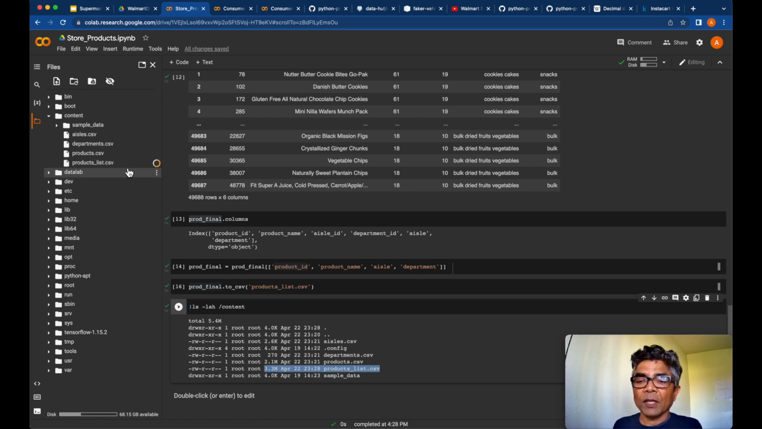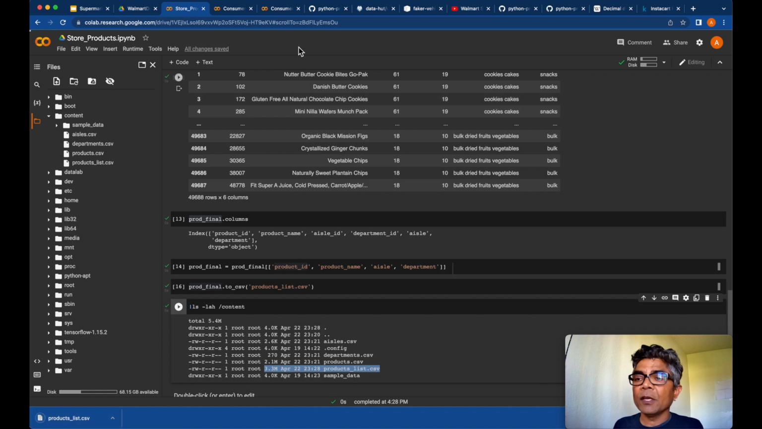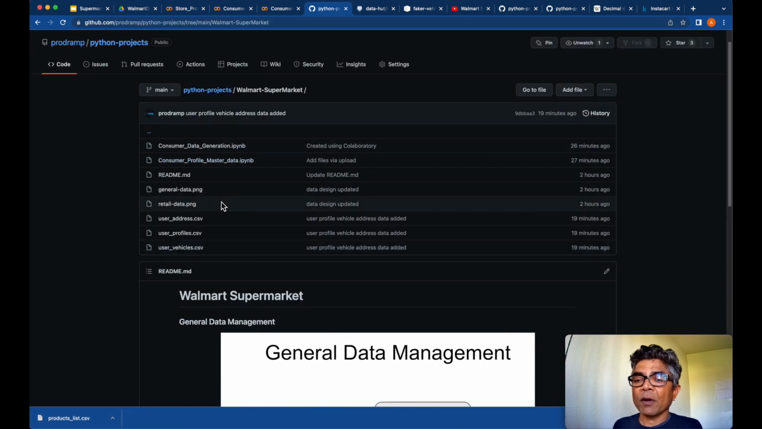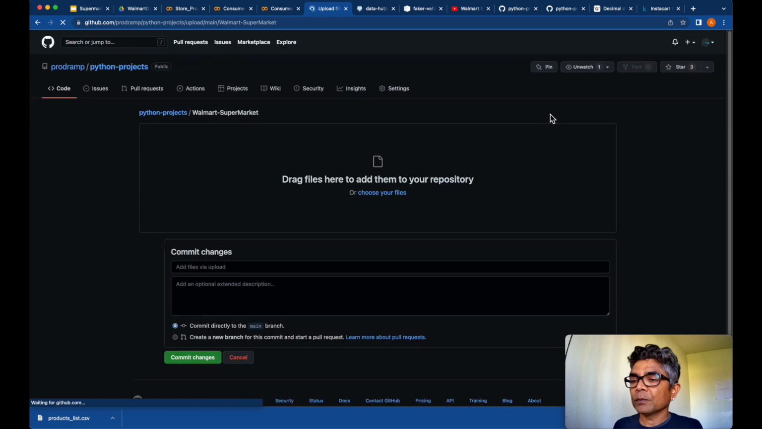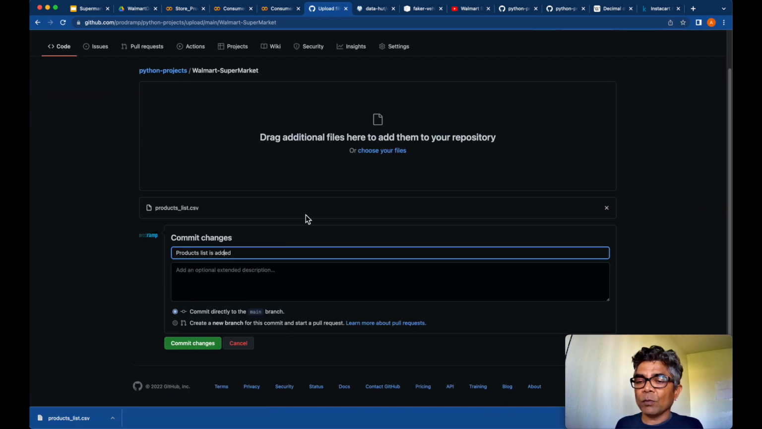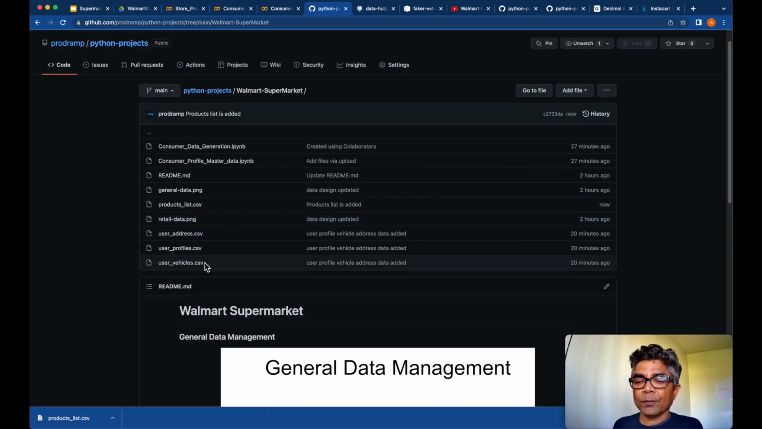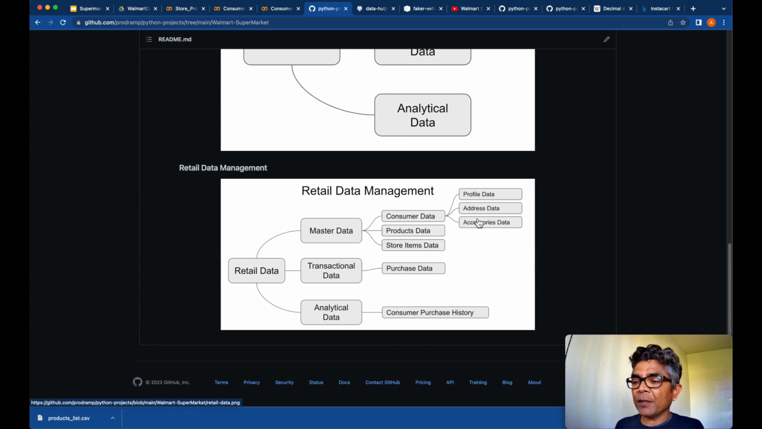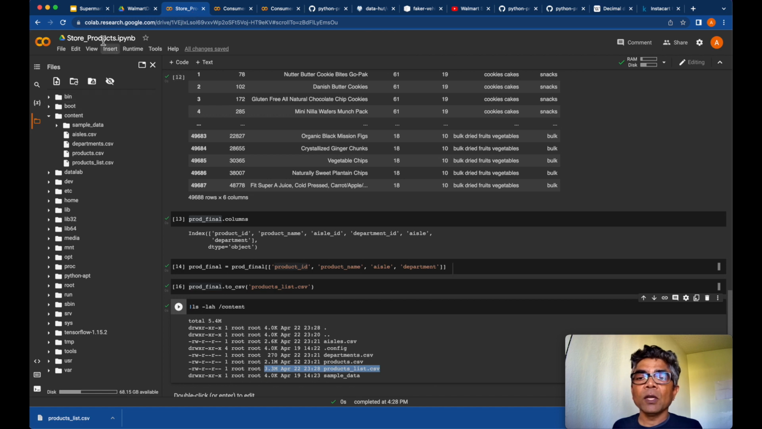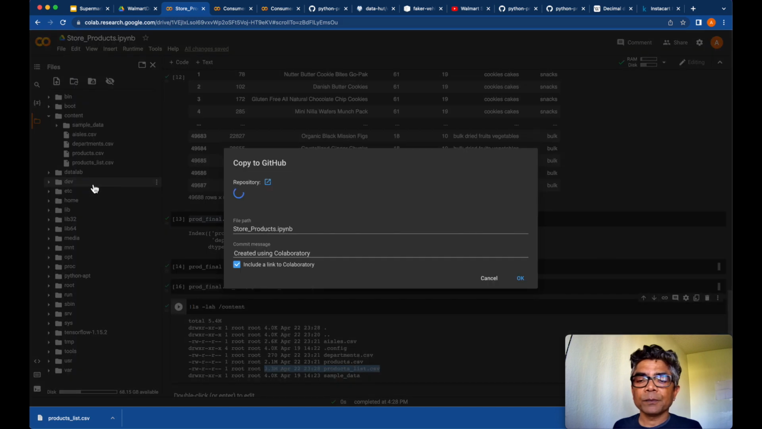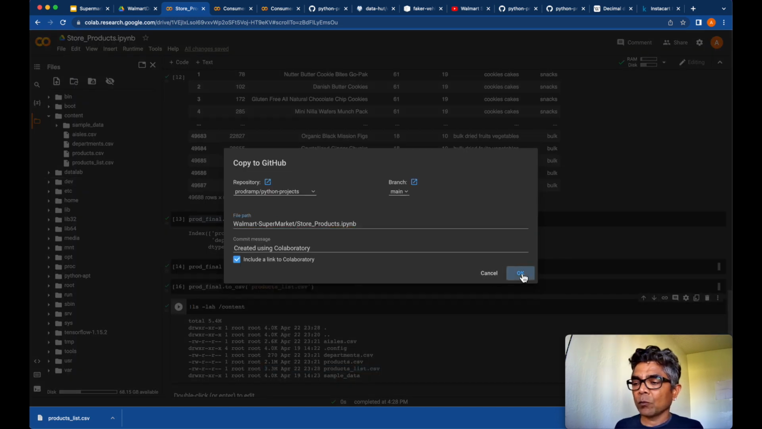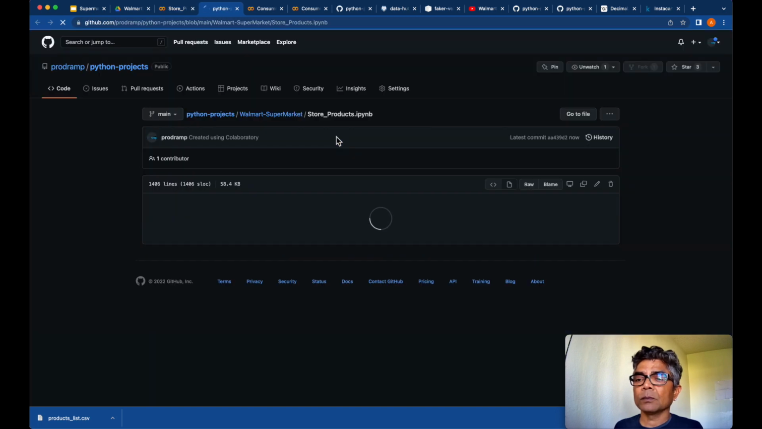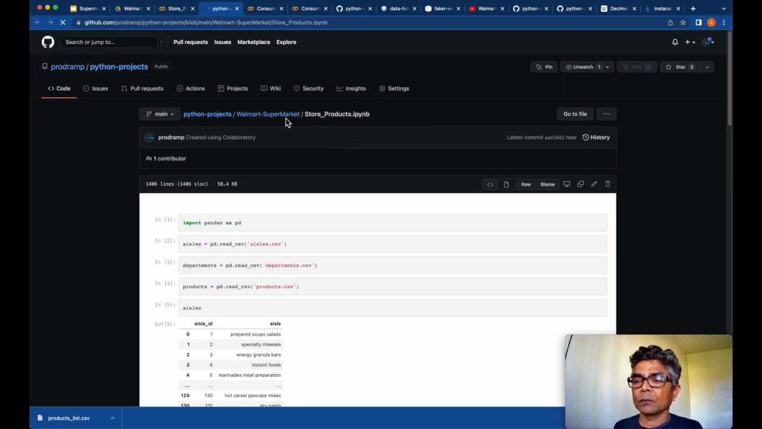We can download it, and after it's downloaded, I will also upload this to here. So we have products list also available. This is products list. So products list is also added. It means in our master data, we have completed the consumer. Now we have products data too. Save this Jupyter notebook also to the GitHub repo. So store products.